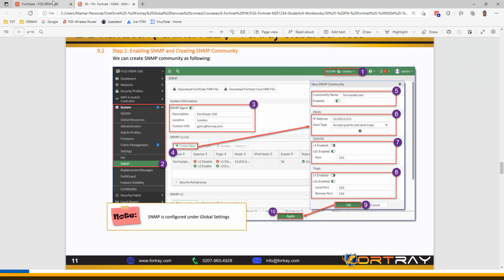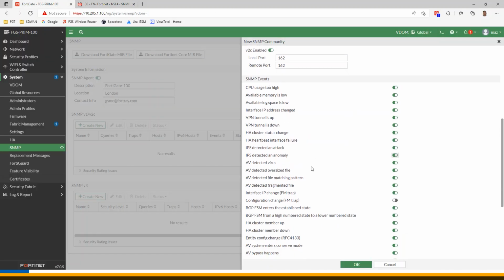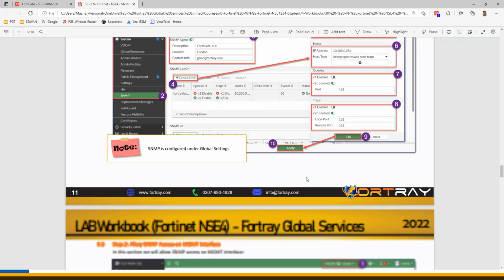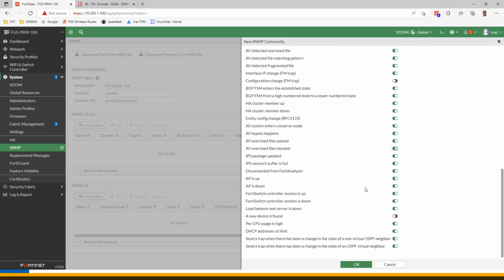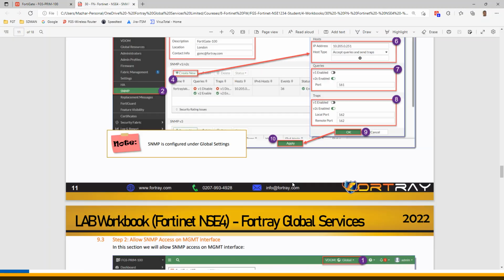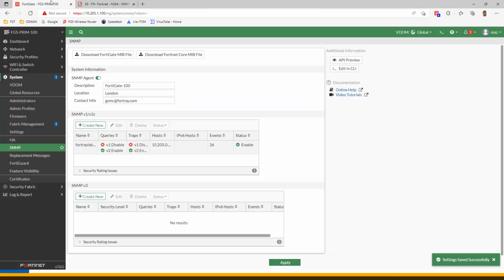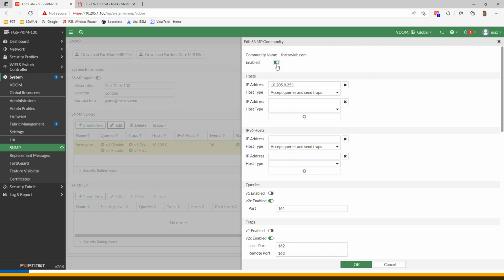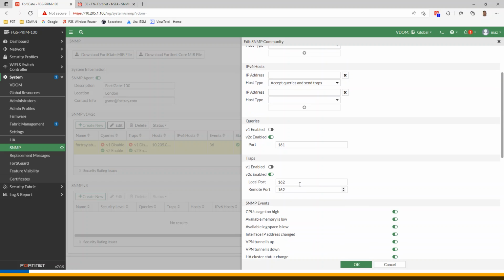Also you can see all this information: SNMP related events will be generated by default for us. Now you just enable it and apply it as well. Okay, the configuration is saved now. So again, you can look at this configuration: the community, enable community, and version 2, port is 161, this is for the queries, and this is for the traps.